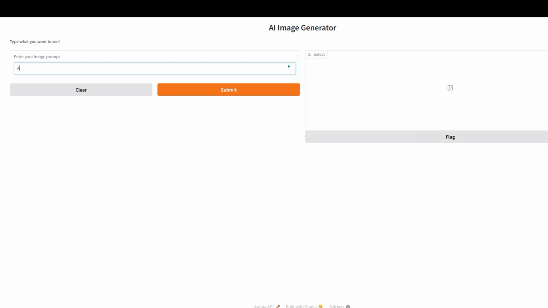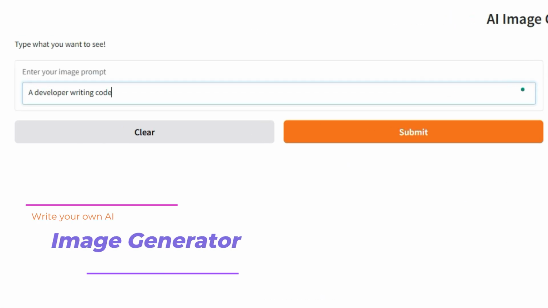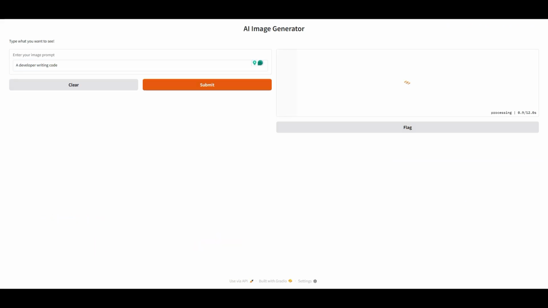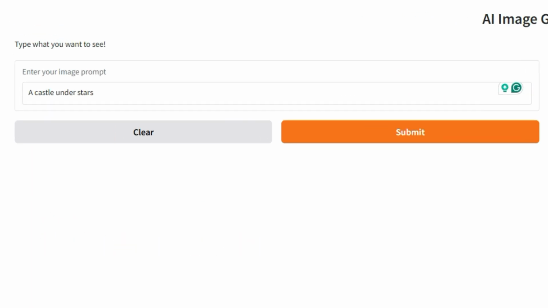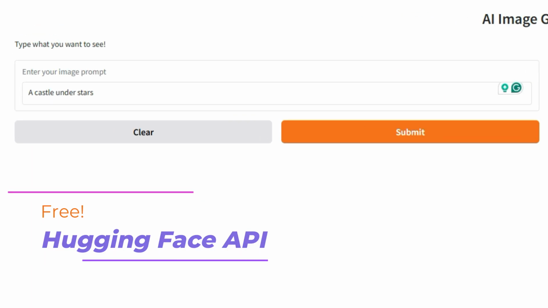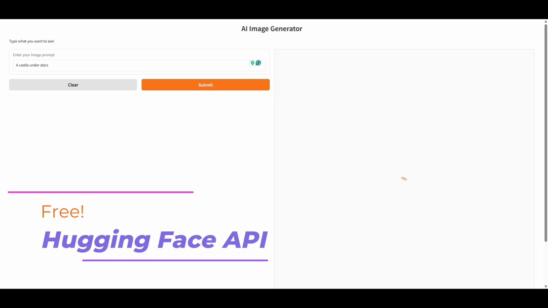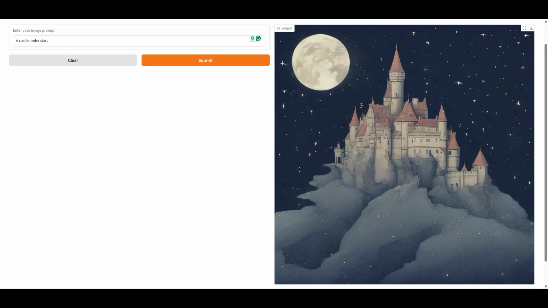Hello everyone. Today I'm going to create a simple imaginator based on your text prompt. This will be done using a few lines of Python code, and we will be using the Hugging Face API. It's a stable diffusion model which can generate realistic pictures based on your text prompt.